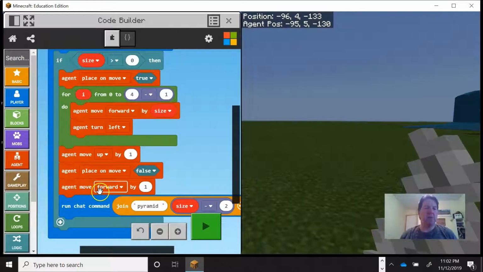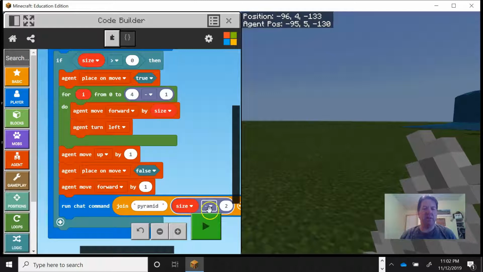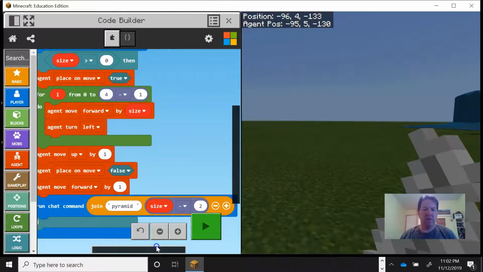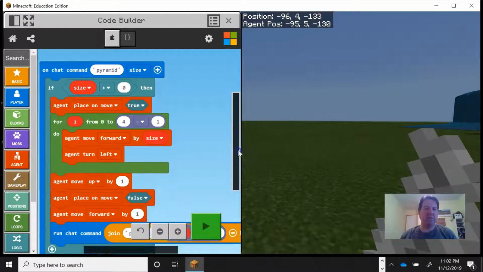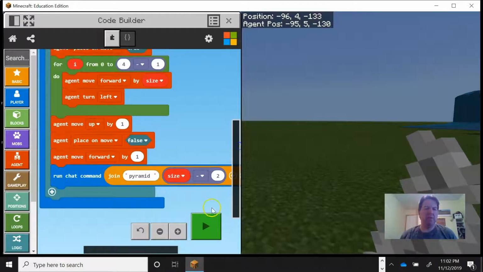Agent move forward by 1. All right. Now this is something interesting. Run chat command join pyramid size -2. Okay. So it knows it means called pyramid. Well, this is something new for me, and that's interesting that it goes in with that. So let's take a look.